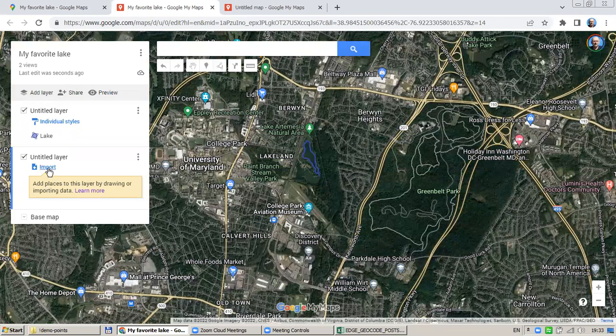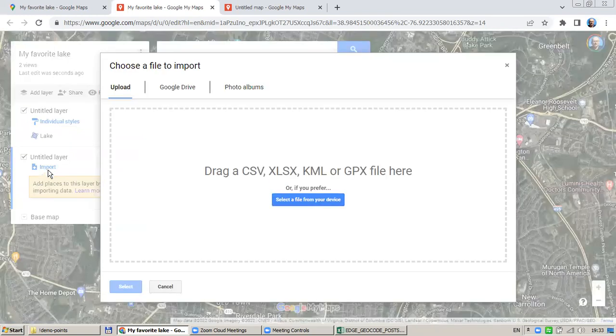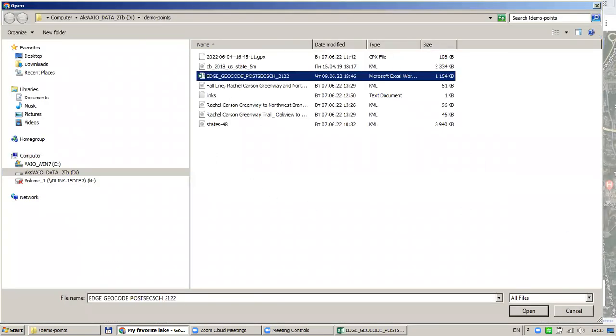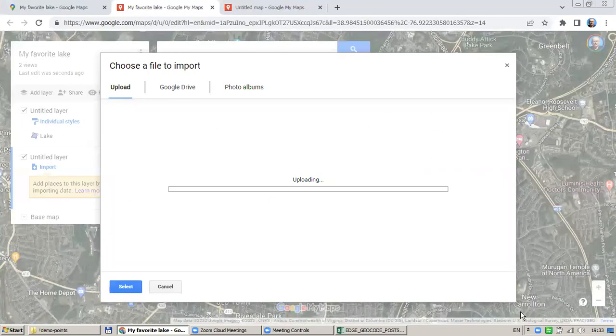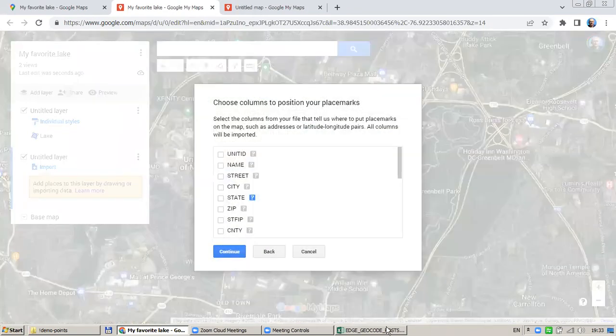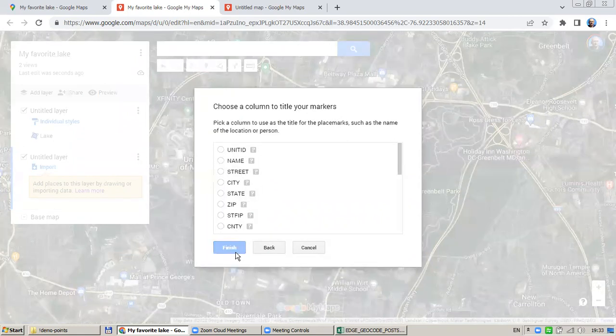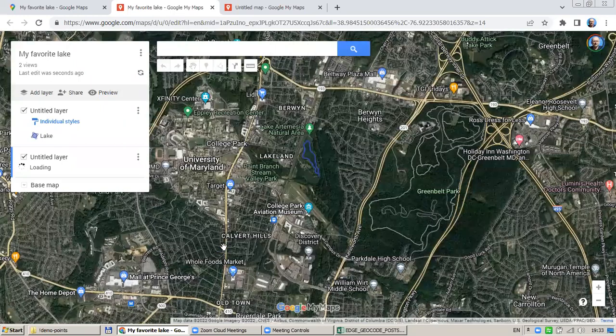And then again, you will see this import, and you will have the possibility to import these Excel tables, all this data from the Excel tables to a map. I will just repeat the same steps. And you will soon see all our universities also placed here to your map.